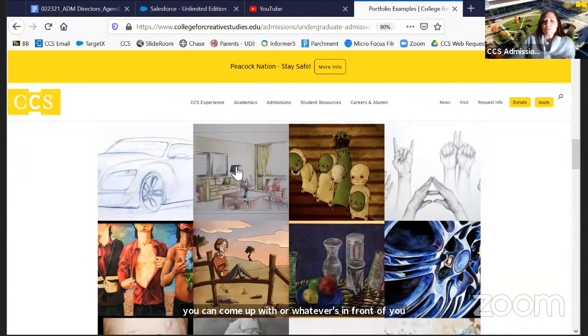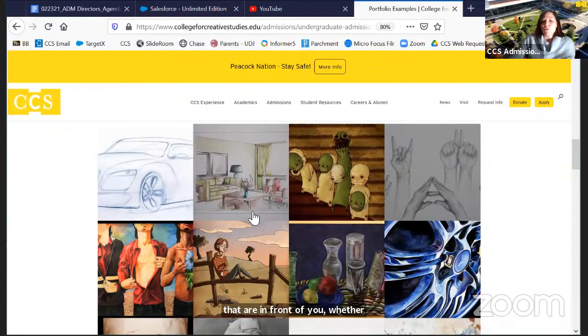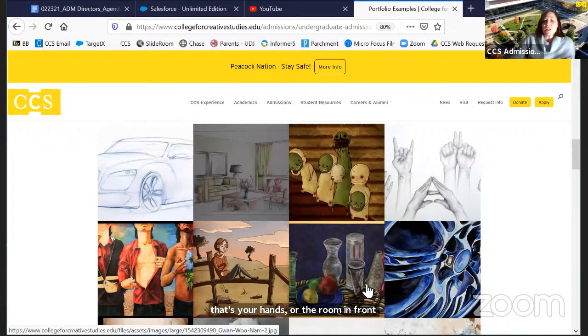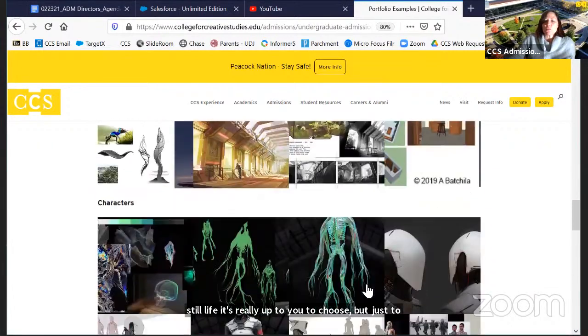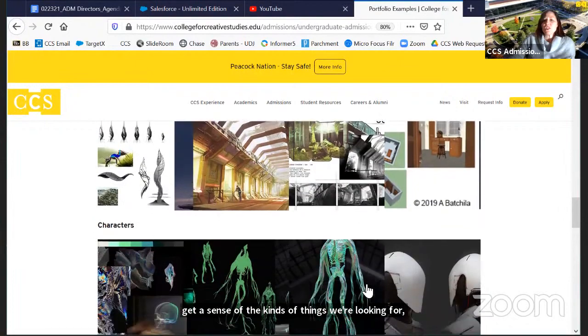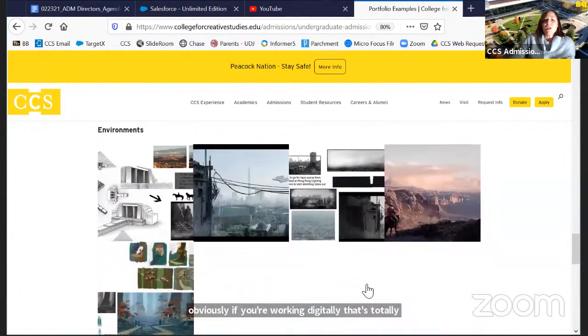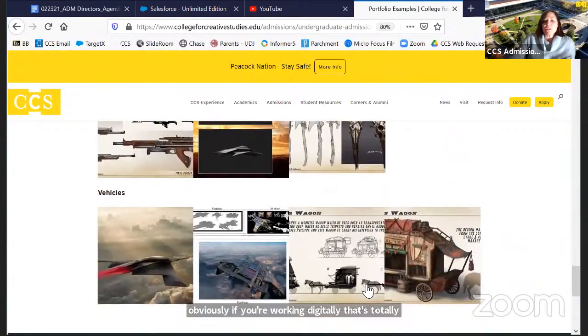It's up to you, whatever you can come up with or whatever's in front of you. Drawing from observation is simply drawing things that are in front of you, whether that's your hands, the room in front of you, or a still life. It's really up to you to choose. Obviously, if you're working digitally, that's totally welcome as well. And there are some examples here of other kinds of work that you can submit.